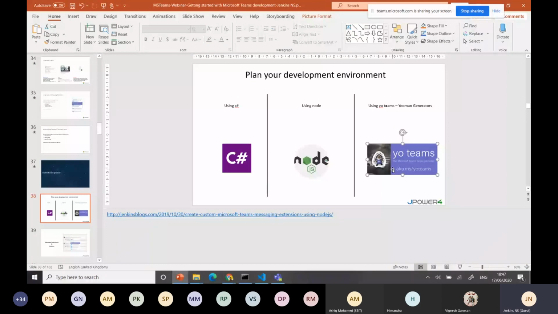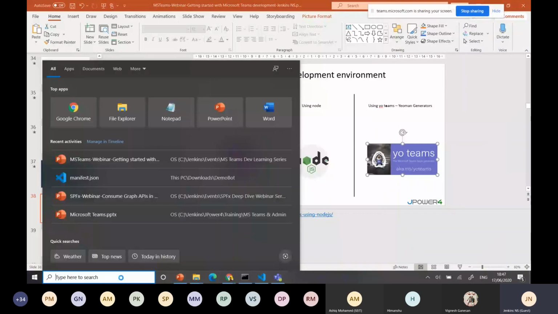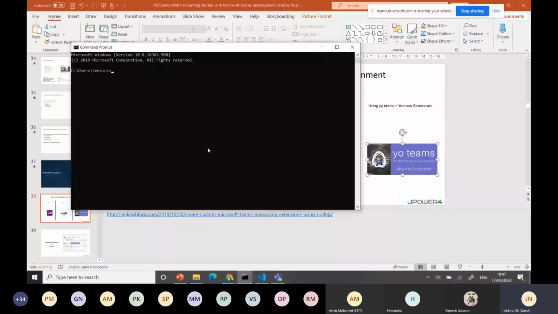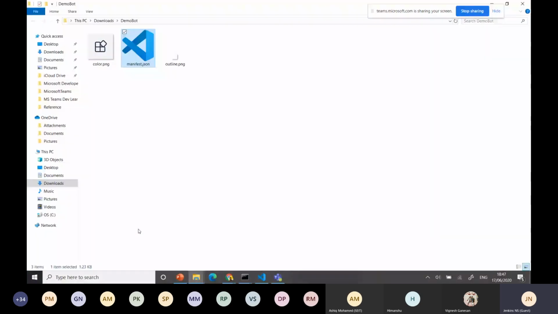Okay, the third one is Yeoman Teams generator. The Yeoman Teams generator is very popular nowadays. You don't want to depend on anyone. Just go to your command prompt. For example, I go into one of the folders.